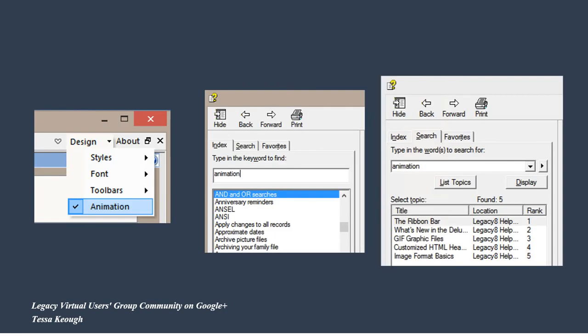But what the heck is animation? I had it checked and then unchecked, and it seems to make no difference. I looked in the help section by typing the keyword animation, and it didn't show up in the index, but it does show up in the search section. It supposedly turns on and off the highlighting display on the Legacy ribbon. I didn't notice a difference. Do you?